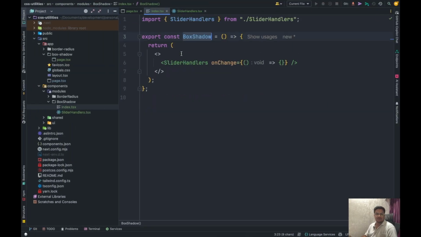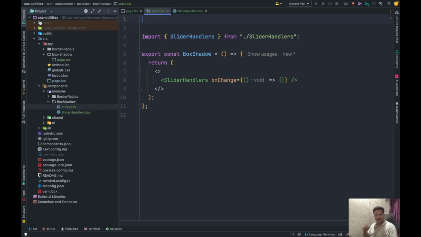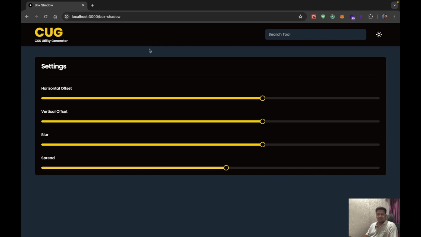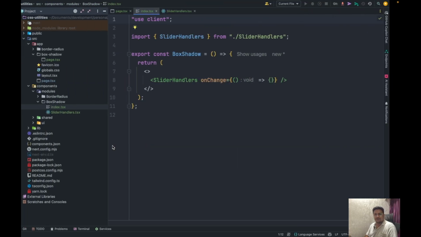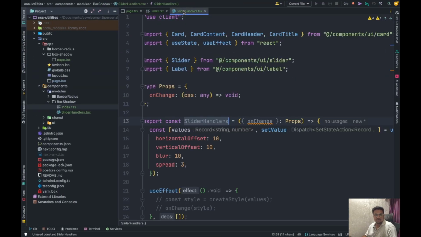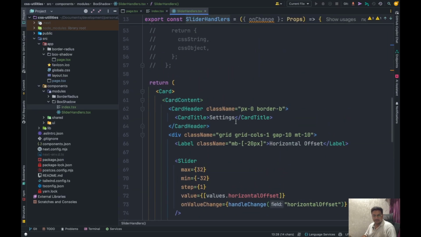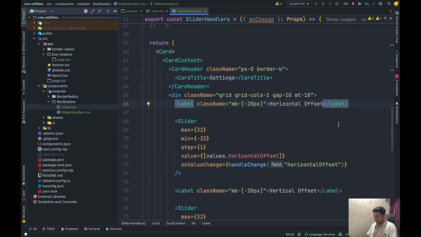Okay. This is because of the onChange handler. We are handling the change event, so we have to make it a client component. Perfect. So we have got these values, like what all we have. I think this is actually not giving me any idea of what value we have selected. So let's add all those, and then we will add other things. So let's add it here.